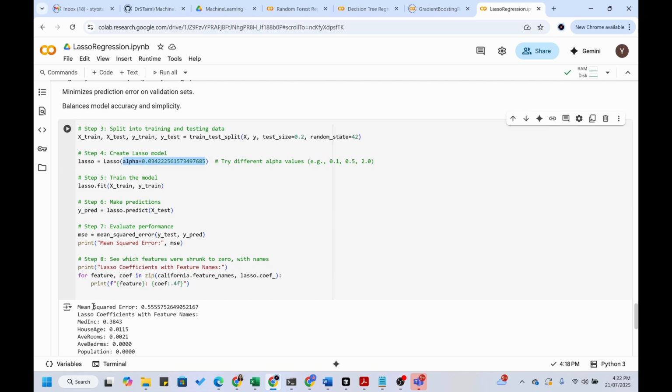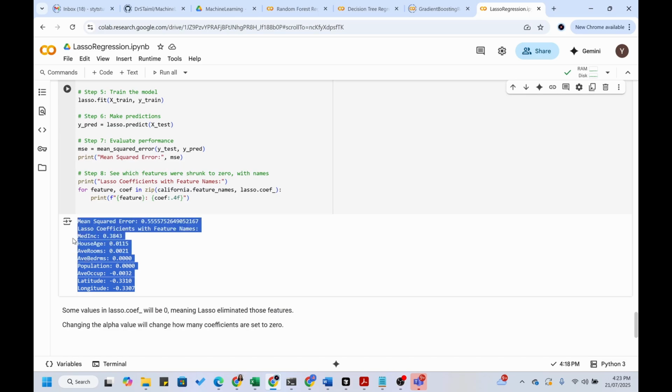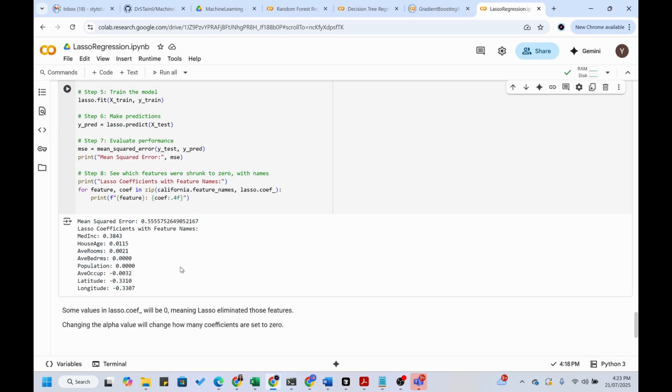I'm getting this error value. This is mean square error. This is 0.5. Earlier I was getting 0.9. So if you have selected the alpha value correctly, definitely we will be getting the correct model, and these are the features we are eliminating with this. Okay, so this is all about the lasso regression. We have seen it with a very basic real-time example. So in this way you can solve the regression problem.